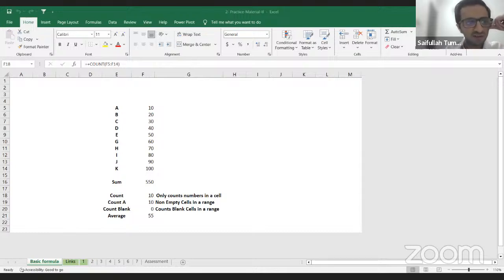If I move to another cell, the cell address will change. It will be D3, E3, F3, F4, F5.